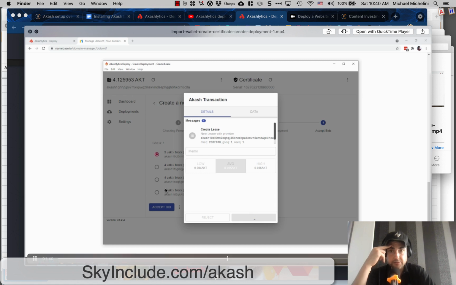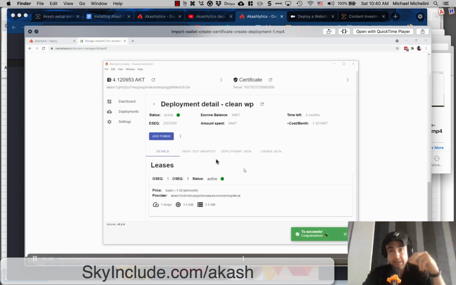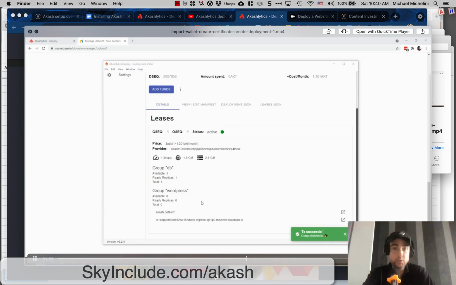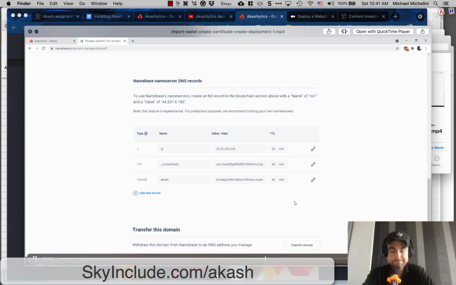And then you're signing this, and these are all going to the blockchain, right? That's the whole point of decentralization. So now this is being recorded onto the blockchain that we are leasing this hosting from that node where we're putting our WordPress. This is actually the site, but now we're in Namebase. We're at our DNS settings here, and we make a CNAME with the subdomain, which we picked was Akash. And then we put that URL, and then save. All right.